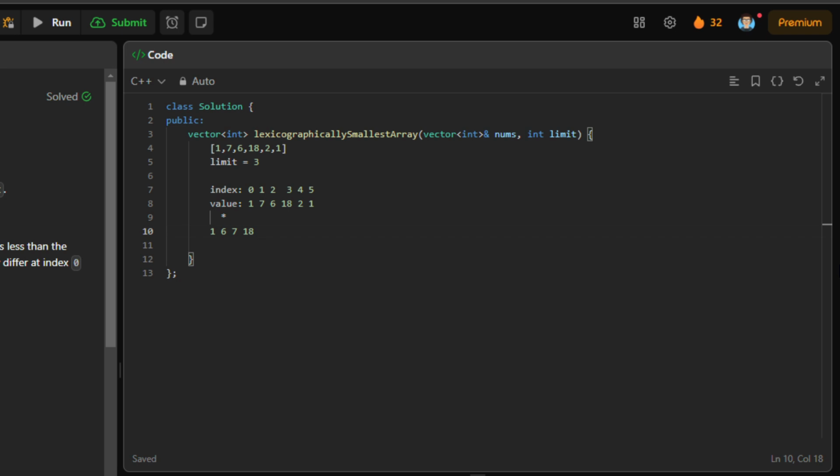For 2, we will check 2 minus 3, that is minus 1. Now is there an element which is less than 2 but greater than or equal to minus 1? Yes, 1 is there. So here we can swap. Here 1 will come. And finally we'll check for 2. After 2 there are no elements, so we won't need to bother with it. So this is the final answer.